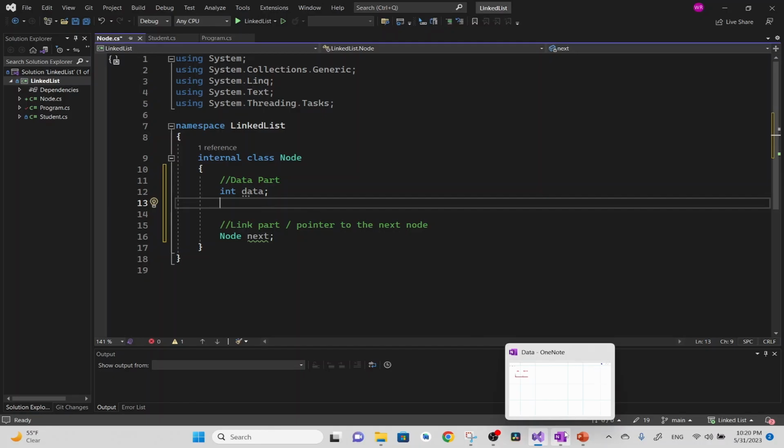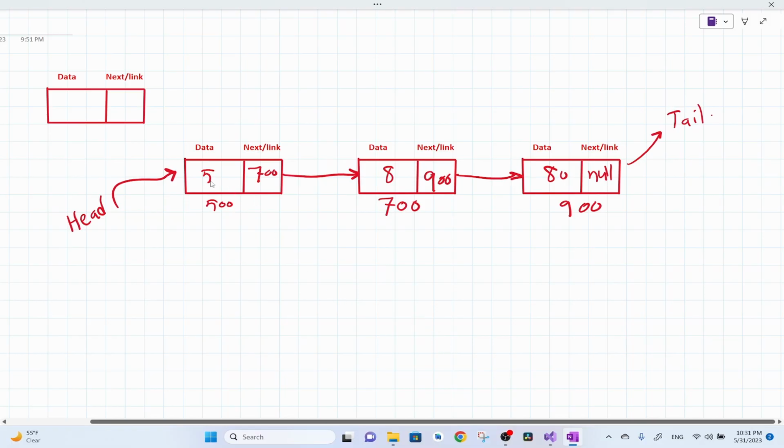Imagine I have three numbers 5, 8 and 80, and I want to store them in a linked list data structure. What I can do is create three separate nodes, each node having a data part and a link part, and each node is stored in non-contiguous random memory locations. The first node is stored in memory address 500, the second node 700, and for example the third node having an address of 900. So in the data part of each node I store my information, and in the link part, or next part, of each node I store the reference or memory address of the next node to keep track of each node in the linked list.